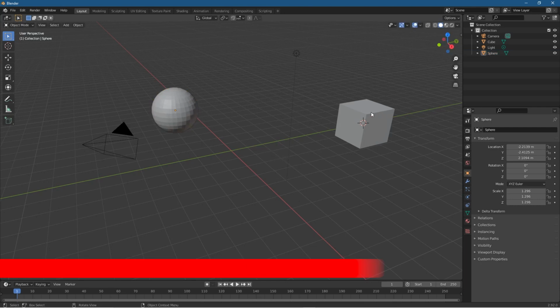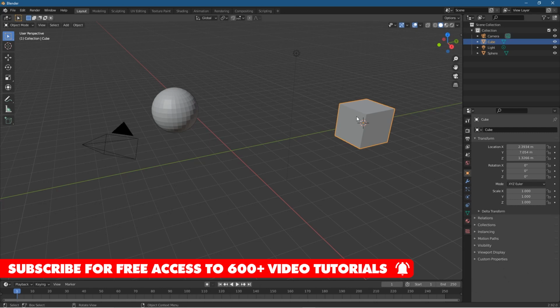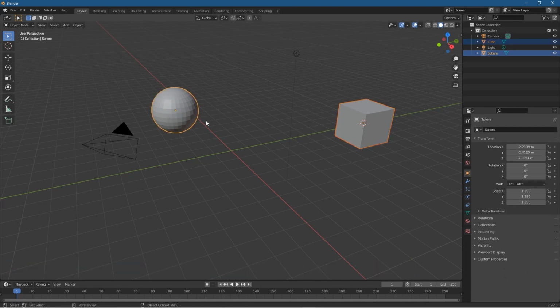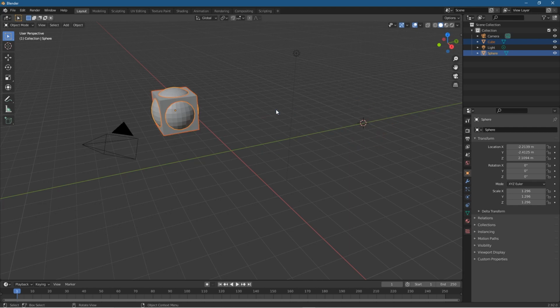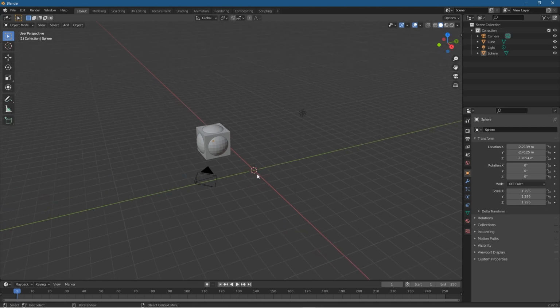And then I can click on this cube. So I can select the cube and then I can hold down the Shift key and select the sphere. Then I can press Shift and S and I can do selection to active. So when I do that, it's going to move the cube to that active object. Can you see? So we can reset the 3D cursor by pressing Shift and C.